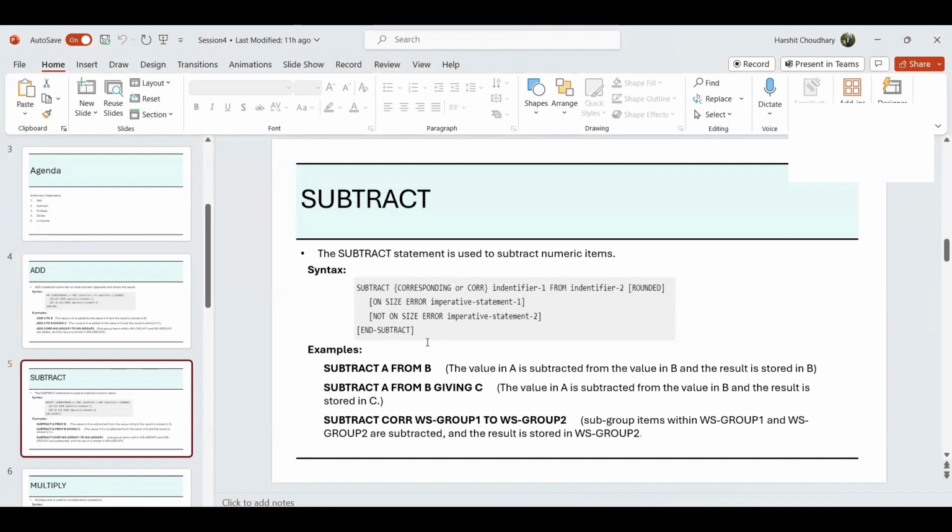The subtract statement performs subtraction like addition. It offers flexibility for storing the result directly in the original variable or in a different variable by using the giving clause. Like in the example, subtract A from B and store the result in B. And in another example, same as we did in the add one, subtract A from B giving C, storing the result in C instead of B.